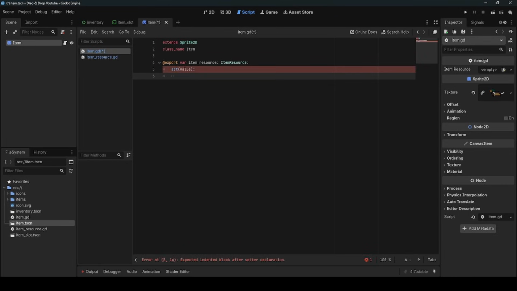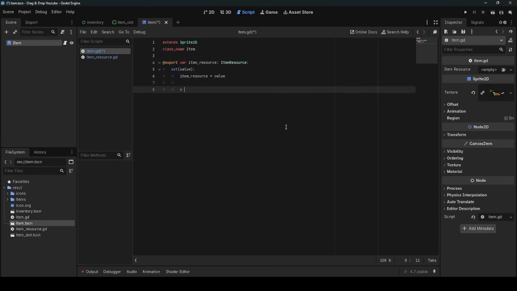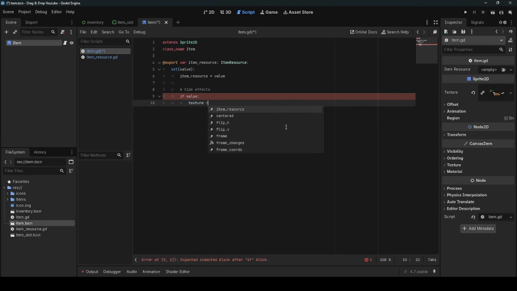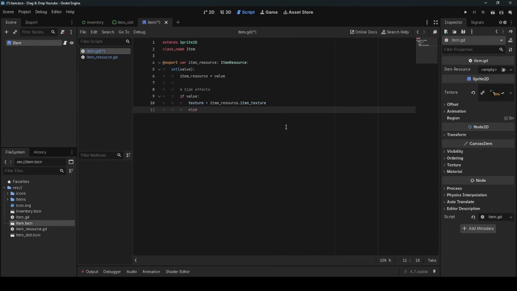The setter is called every time the value of the item changes, and when it does, we want to update the texture and also set the resource to the new value. And then come the side effects. So here you want to set everything that you need for the UI. In my case, this will just be the texture. And then if there's no value, we just set the texture to null.